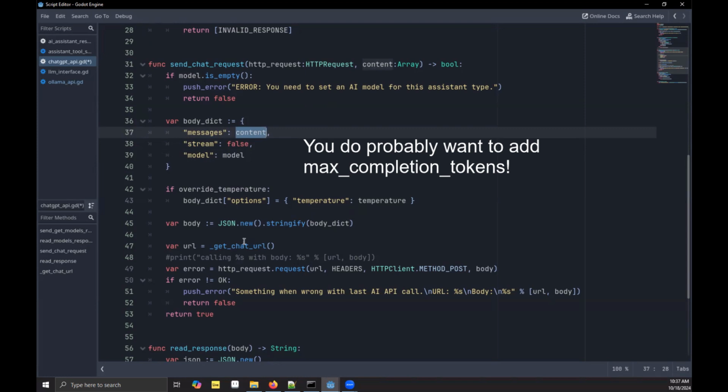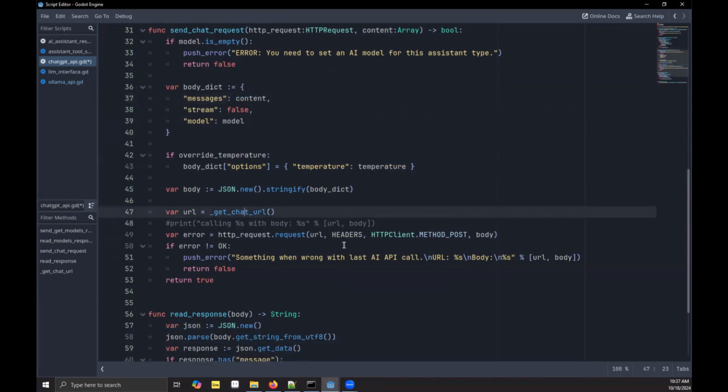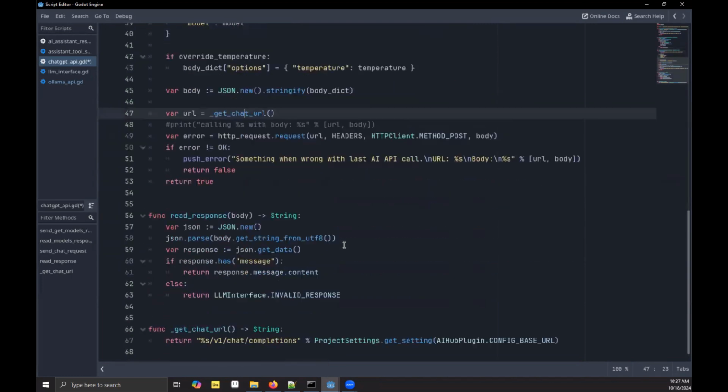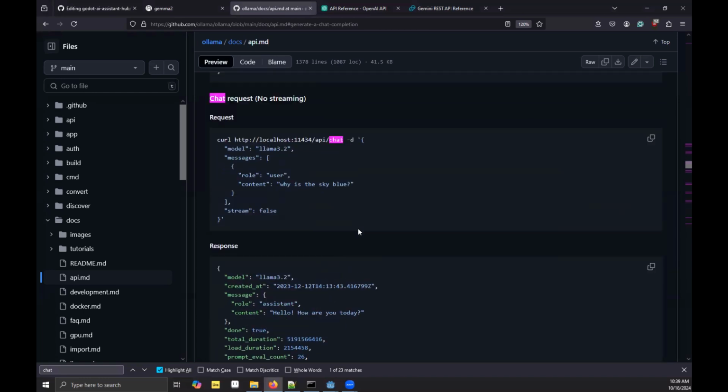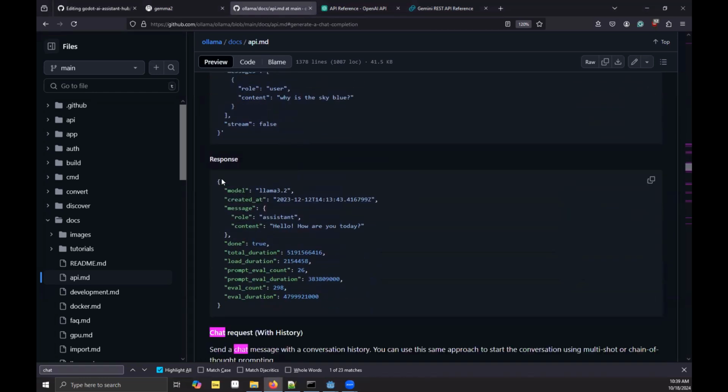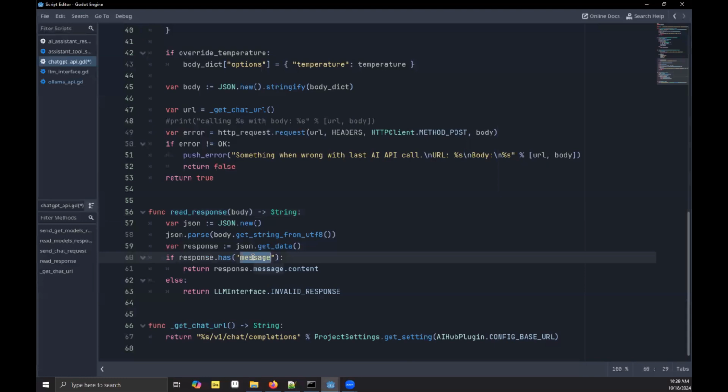Let me check, just getting the URL. That's all the thing we changed. And with that, we are 75% there. Now we just need to read the response. All right, about reading the response, let's see what Ollama does. So the response for the chat in Ollama comes in this format. Model, created, and so on, message, assistant, content, right? So this is what we want in Ollama. And this is what we are getting, right? We are checking it has message, and then we are getting the content from that message.